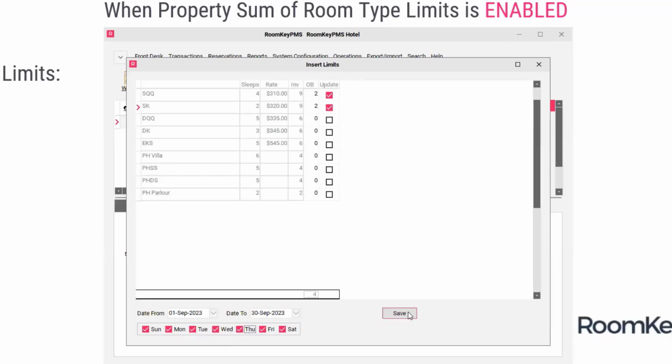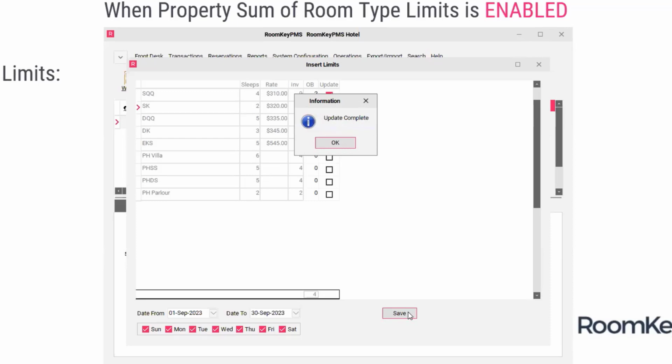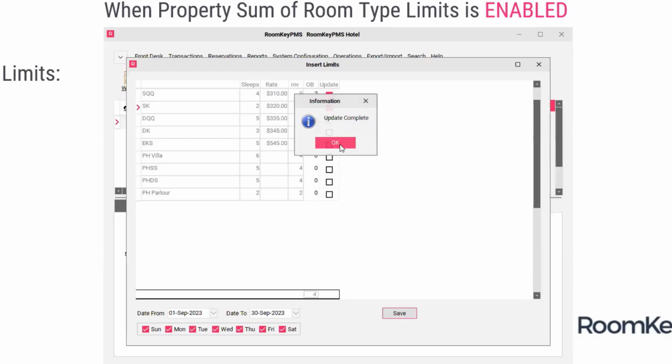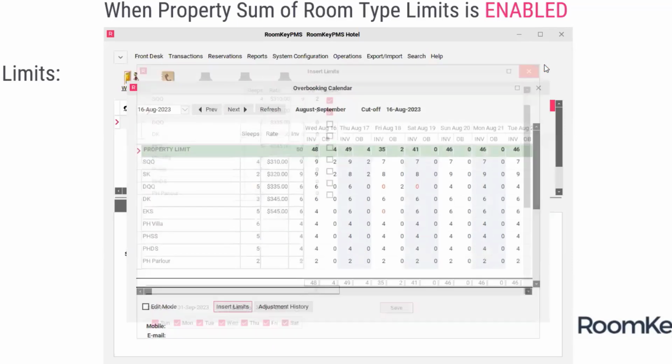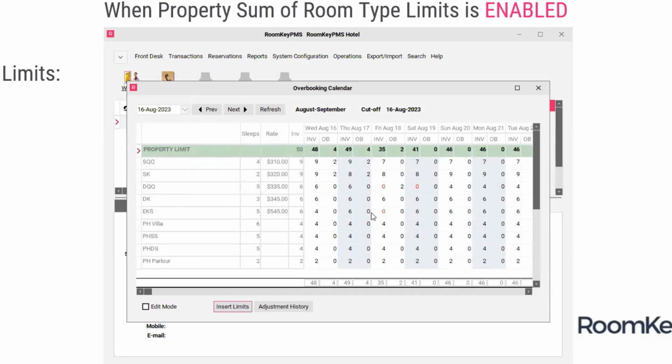I'm going to keep it simple though, so I'm just going to apply it to all of the days within September, and I'll click the Save button. Again, when you're making these changes, RoomKey is going to confirm when that is successfully updated. So I got that little confirmation window, and I can go ahead and close my insert limits.